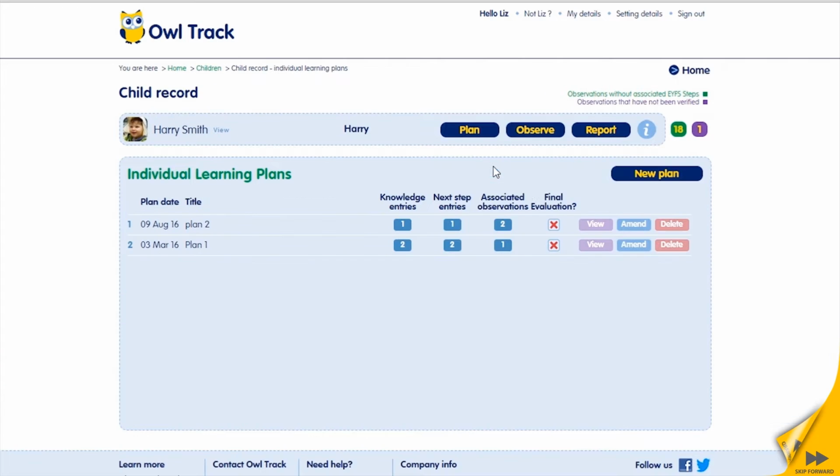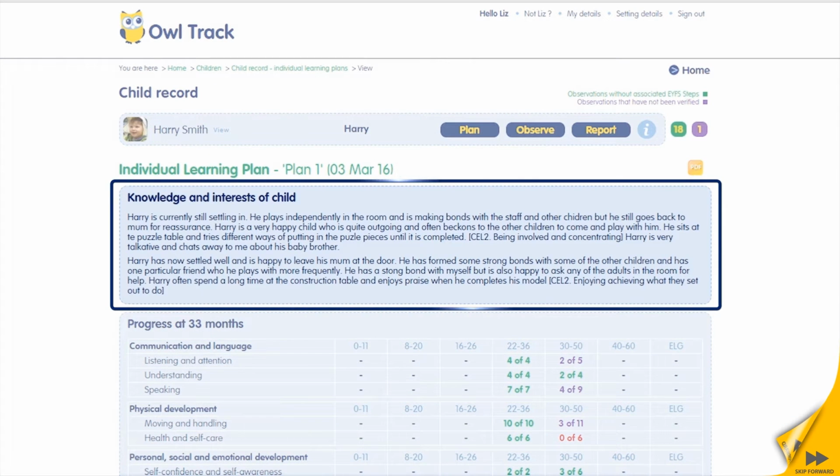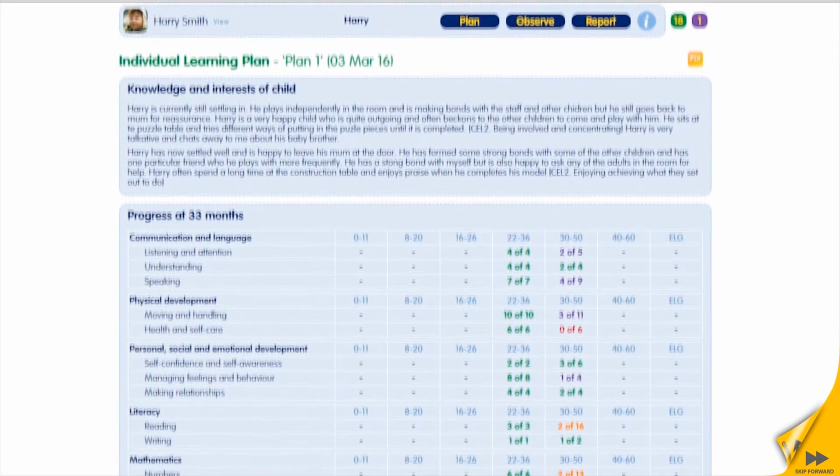How to create a new individual learning plan. Each plan has 5 elements. Knowledge. Knowledge items detail where the child is at the start of the plan. These entries could include how the child has settled, if they have English as their second language, and their current interests and learning styles.